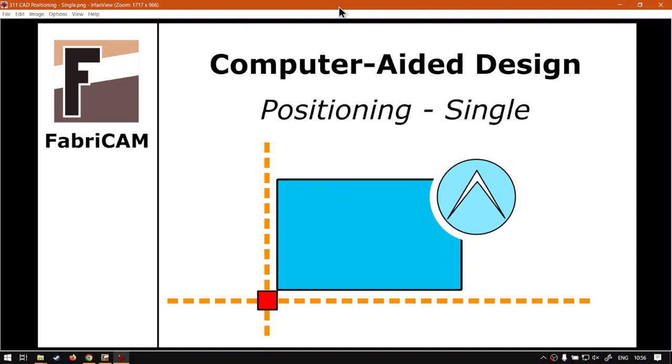Howdy guys, in today's video we're going to be looking at the positioning for the CAD feature, and this will be for FabriCAM software. But before that, let's have a quick intro first.